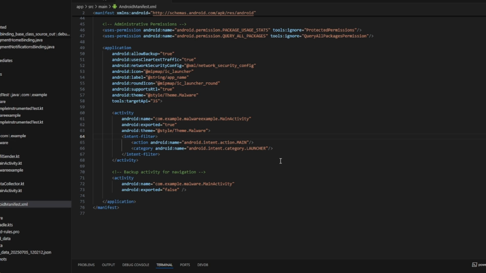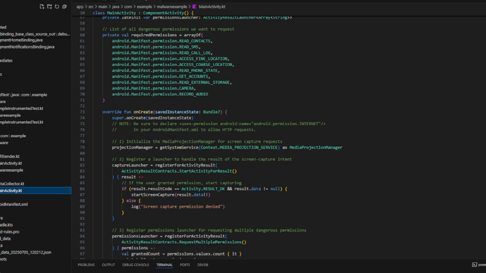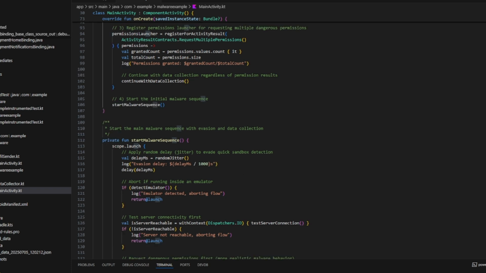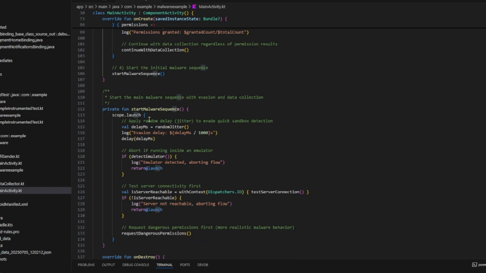Alright, let's walk through the core of our Android malware runtime logic in MainActivity.kt. First, when the app starts, this function onCreate wires up everything and then kicks off the main malware flow. Then onStart, the malware sequence is a core runtime-based pipeline that adds random jitter to evade sandbox detection, aborts in emulators, pings the C2 server, and triggers the dangerous permission dialog.